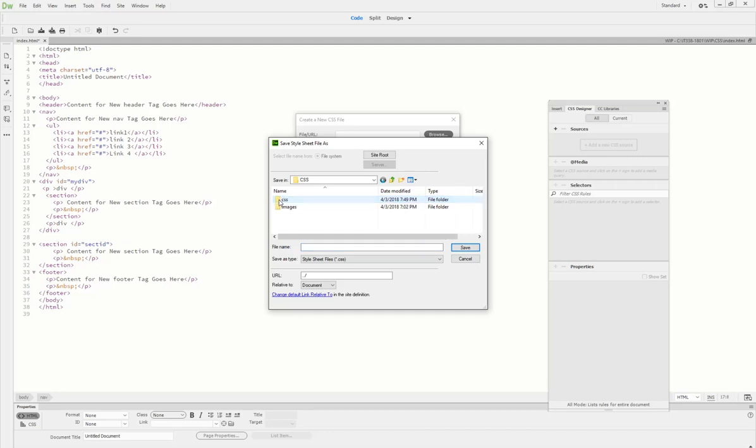And eventually get there. There we go. And I already have one created called styles. So what I'm going to do is call it my styles. If I create this one and attach this styles, everything that's already in there will affect it. So let's just click on save.